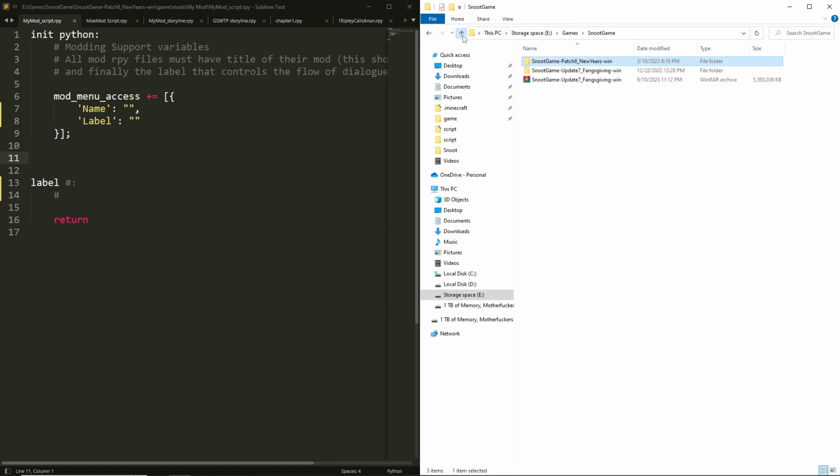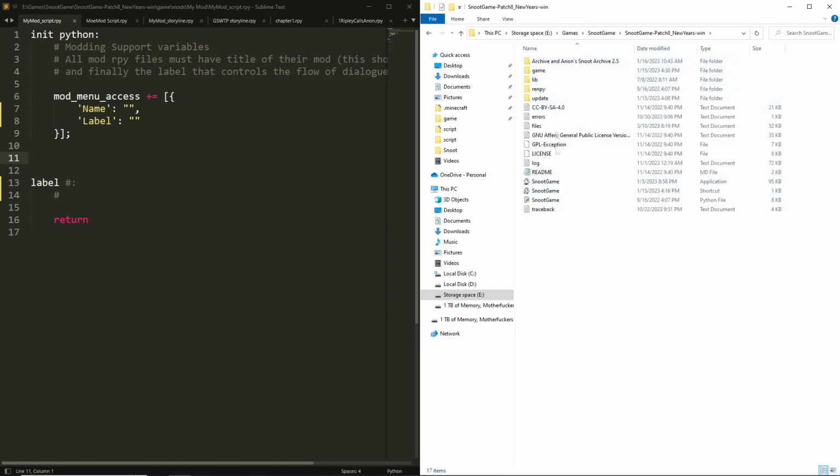So, go ahead and open up your Patch 8 New Year's Win. It will look like this, somewhat. I have added a shortcut for my desktop, and I've also added Archive Anons Snoot Archive 2.5 for mods and other cool stuff. What yours should look like fresh out of the box is from Game all the way down to Traceback, minus the shortcut.